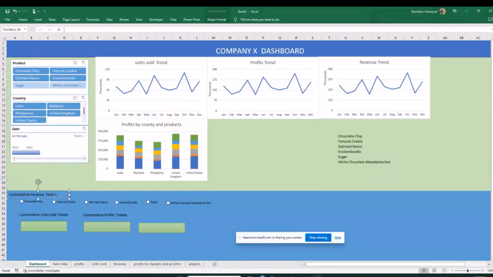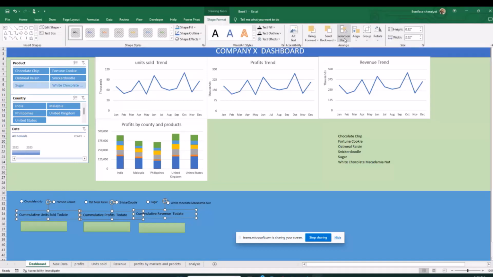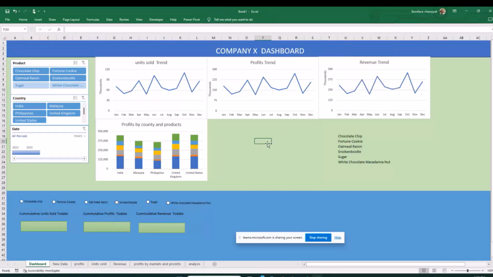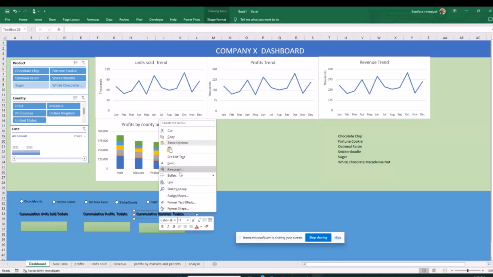And now I have them aligned like this. Something to do with Excel, you can always align them. If you click them together, then you go to shape format, then you can align to the top so they can align. Something else to note is you can group them together so that when you move one of them, all the rest can move. So I can select all, then group.